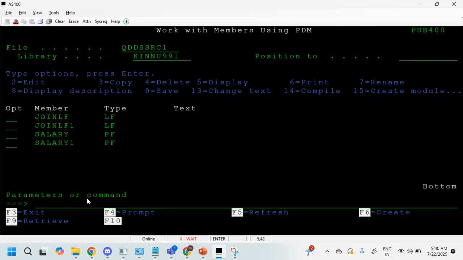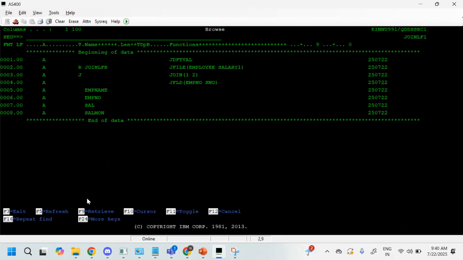What is a left outer join? What is the primary file here? The first file is the employee file. So you have to get all the information from the employee file, and whatever matching records are there in the salary file, that information also you have to get.